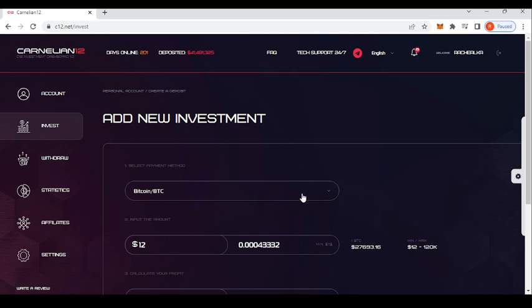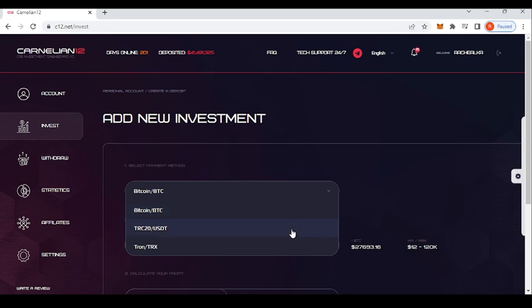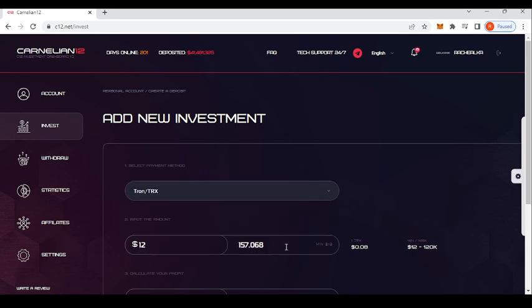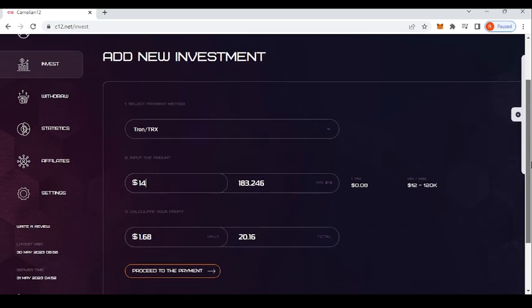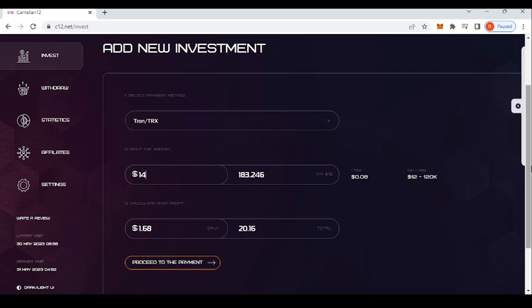So there's BTC, Bitcoin. There's C20 and there's Tron. We'll select Tron for this case, and then I have $14 of Tron. So I'll put this $14 of Tron. I'm going to do 1.68 dollars every day. Okay, so I proceed to payment.